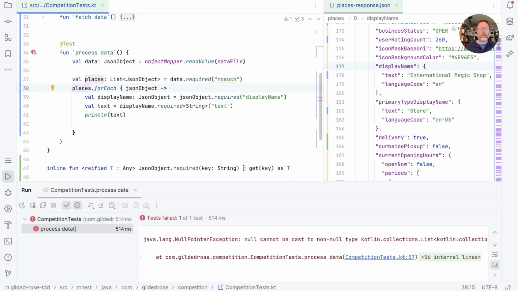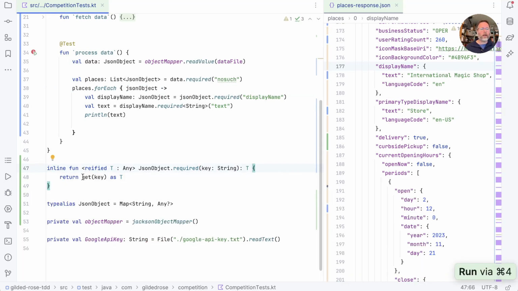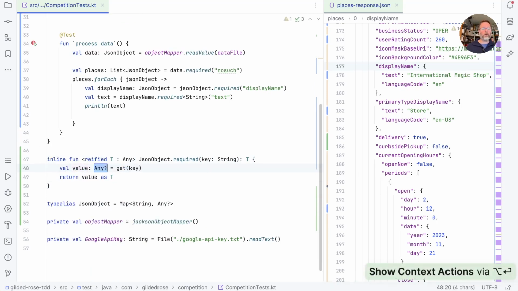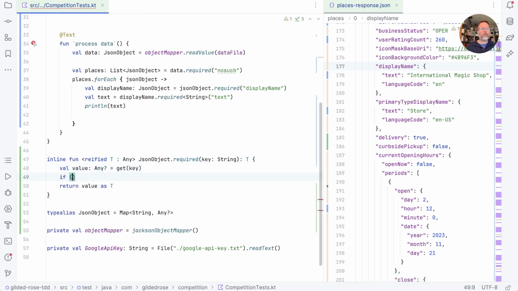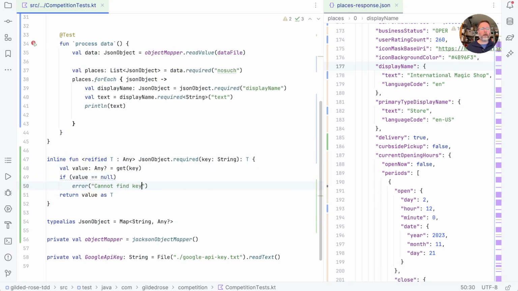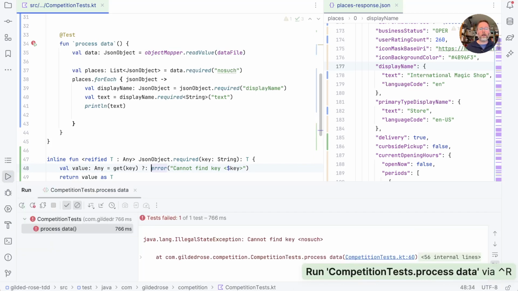Anyway, this will get us back onto something of an even keel, which is to say we get our class cast back. I think we'll deal with that case explicitly by saying convert to a block body, take this thing as a value, which we know may be null, and then say if value is null, that's an error with cannot find key. And Kotlin rightly tells us that we could use an Elvis in there. So if we do that now, we get a better error message. So let's return this to places and run.